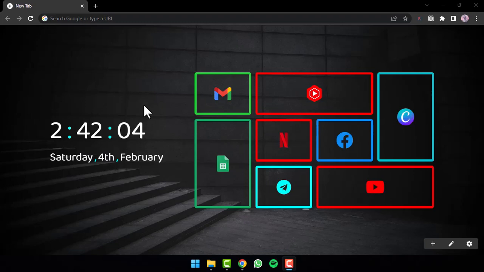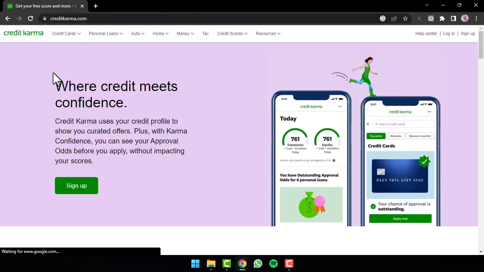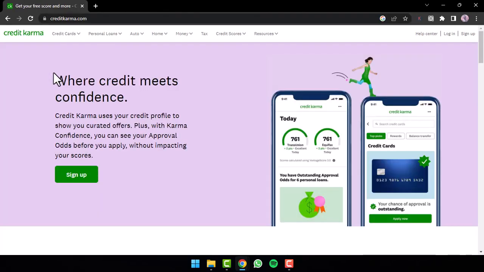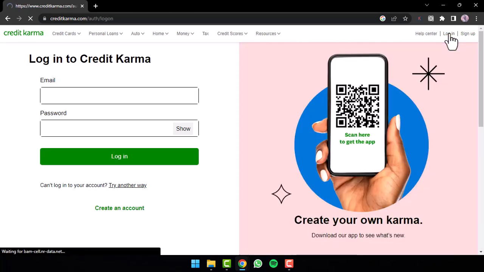In today's video, I'll show you how you can log into your Credit Karma account. So to do that, first of all, go to any web browser on either your mobile device or your desktop, and in the web address bar, simply type in creditkarma.com. Now you will be taken to the official homepage of Credit Karma, where on the top right corner of your screen, you can see three different options: Help Center, Login, and Sign Up. So since we are here to log into our Credit Karma account, we'll simply tap on the option Login.